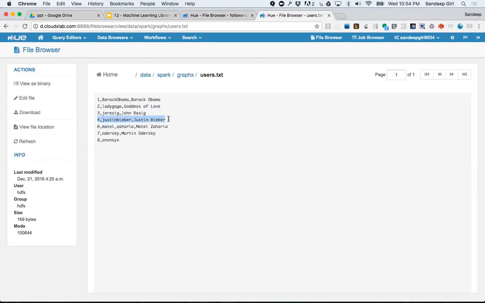Justin Bieber is 4. Now, 4 is following 1, but nobody is following 4. So 2 is following 1. 4 is following 1. 1 is Barack Obama, and Barack Obama is following 2, which is Lady Gaga. And then 6 is following 3, 7 is following 3, 7 is following 6, and so on. So that's it. That is the graph.